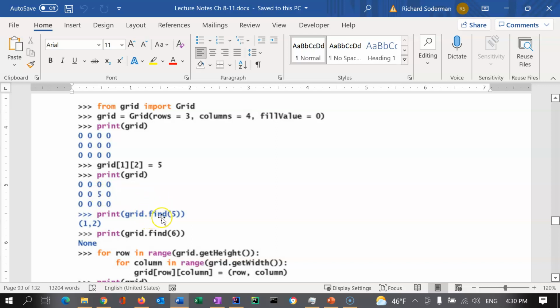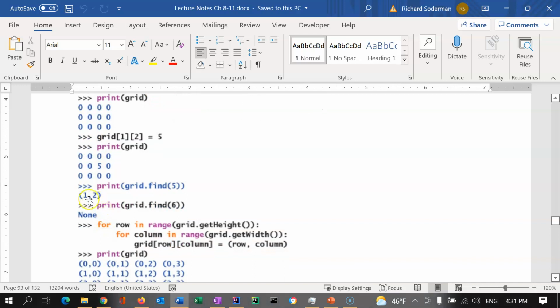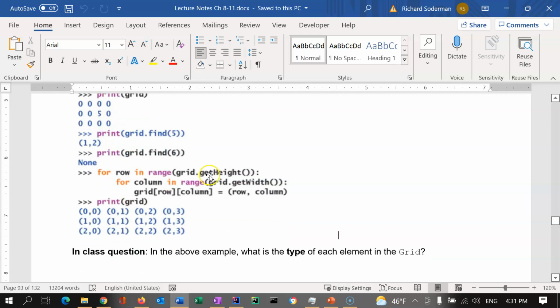How about trying to do a find? We want to find the value 5 in the grid. And it's found, and so we're going to print out the tuple, parentheses means tuple, row 1, column 2. If we try and find the value 6 in the grid, it's not there because we didn't insert a 6. And so the return value from this find is going to be None. Let's see what else we can do.